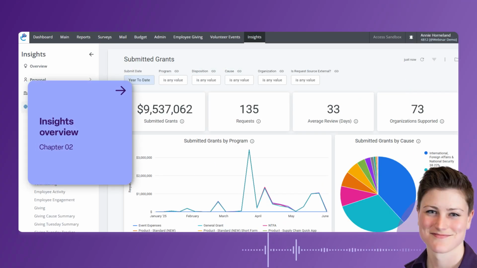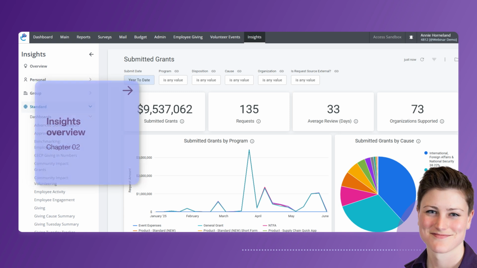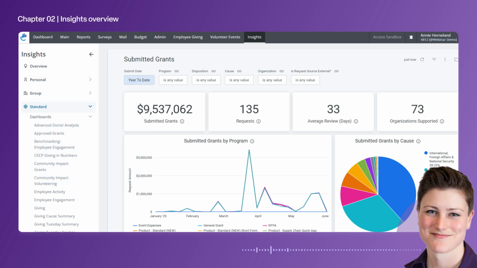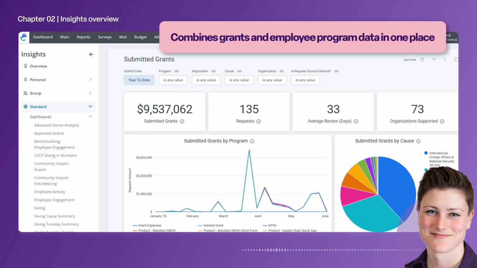All right, so let's go into a quick overview of Insights first. One thing you need to know about the program is that it pulls all of the data that you have across from all of your programs, comprehensive of grants, employee giving, matching, and volunteerism, all into one singular data lake. What this allows you to do is cross-report to understand total impact.